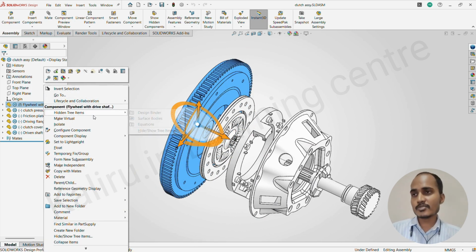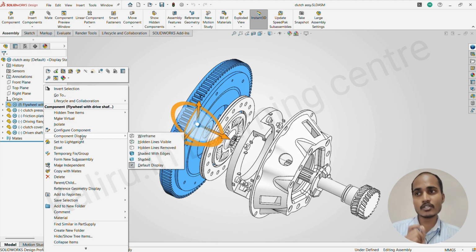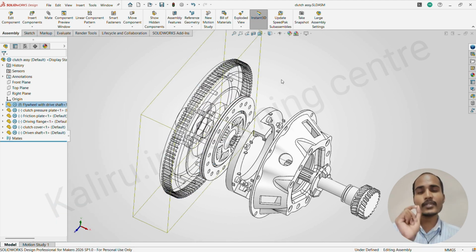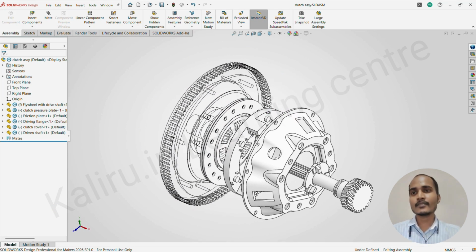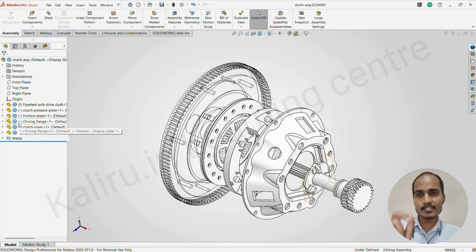Yes. Right click on the specific component. Under that there is a particular tab called component display. In this component display you can change the display state. Look at the display state of the first component: it is in wireframe.